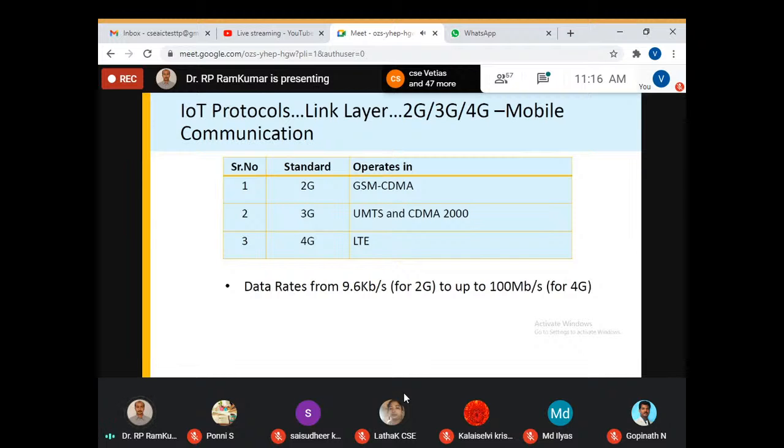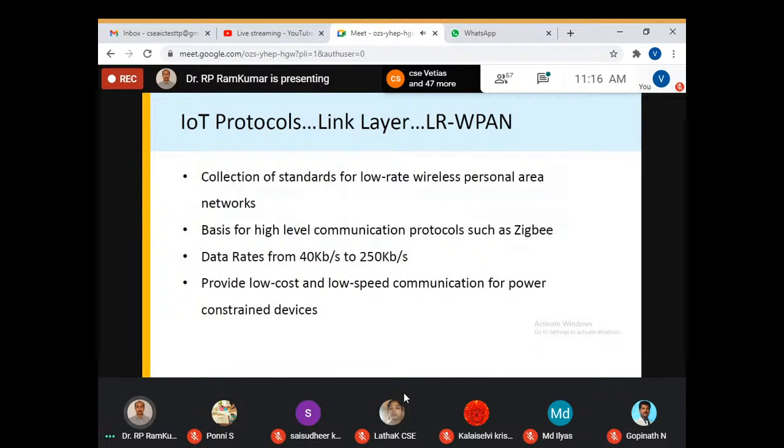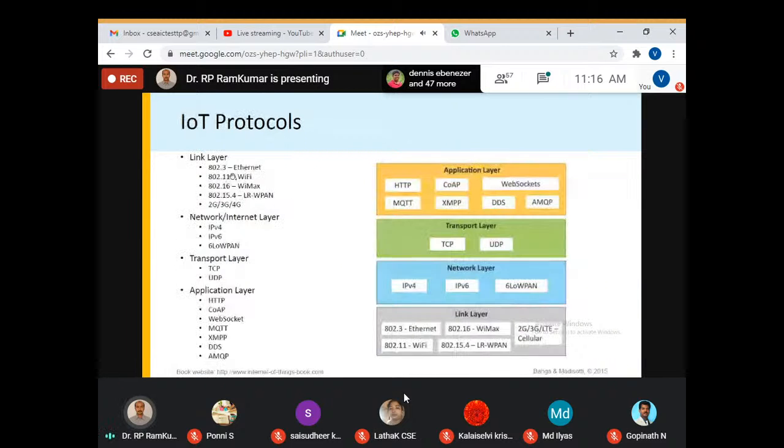Coming to, I'll just go back. See here, these link layers. Right now we saw Ethernet, Wi-Fi, WiMAX, low-rate wireless personal area networks, and 2G, 3G, and 4G networks. We saw all these communications with respect to link layers. Coming to the network and internet layers, the next level, we are moving one level up.